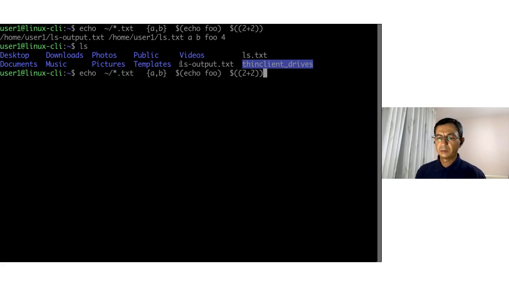In the current directory, we have these two files with extension .txt. So the first expression is going to match these two files, and then the second one is a curly brace expansion, and these are two alternatives, and the shell is going to replace this expression with the first alternative, space, the second one.